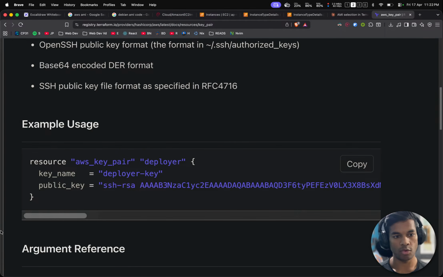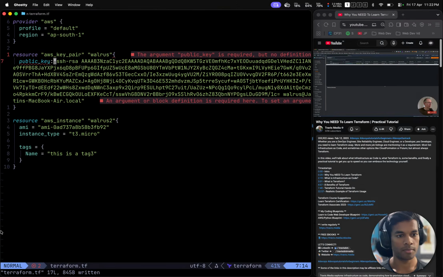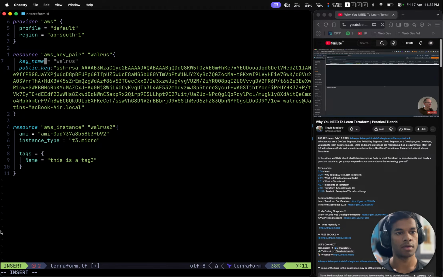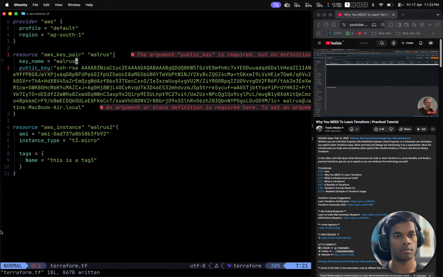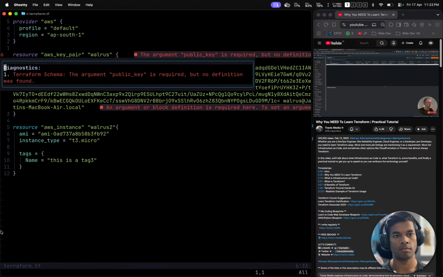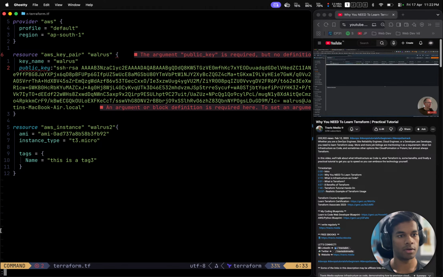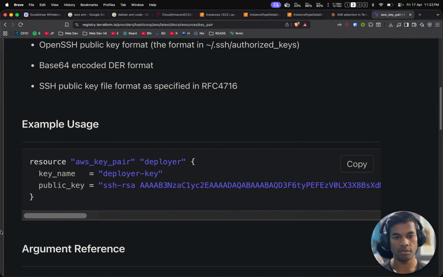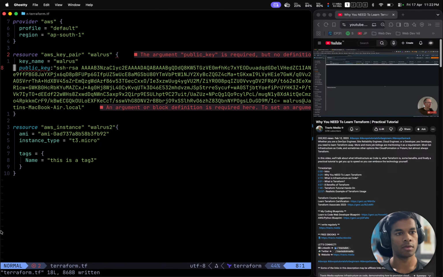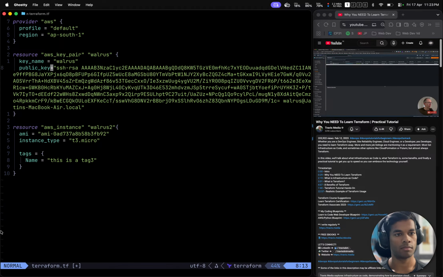Argument public key is required. We did. Key name is also walrus. Argument public key is required, but no definition was found. Public key is being defined there. I guess the AI is just hallucinating. PUBLIC. Okay. Oh shit. Cool.